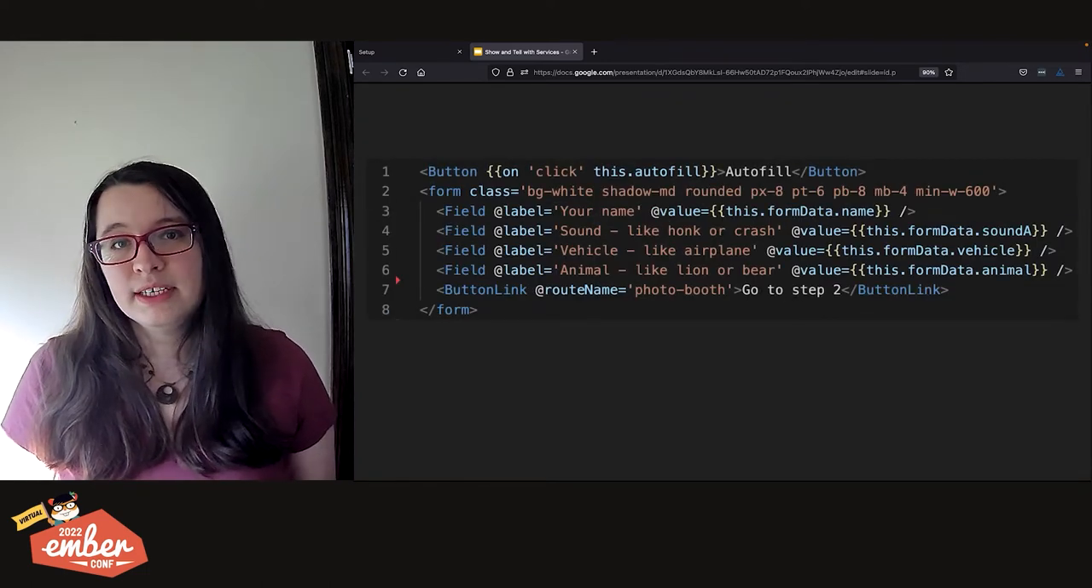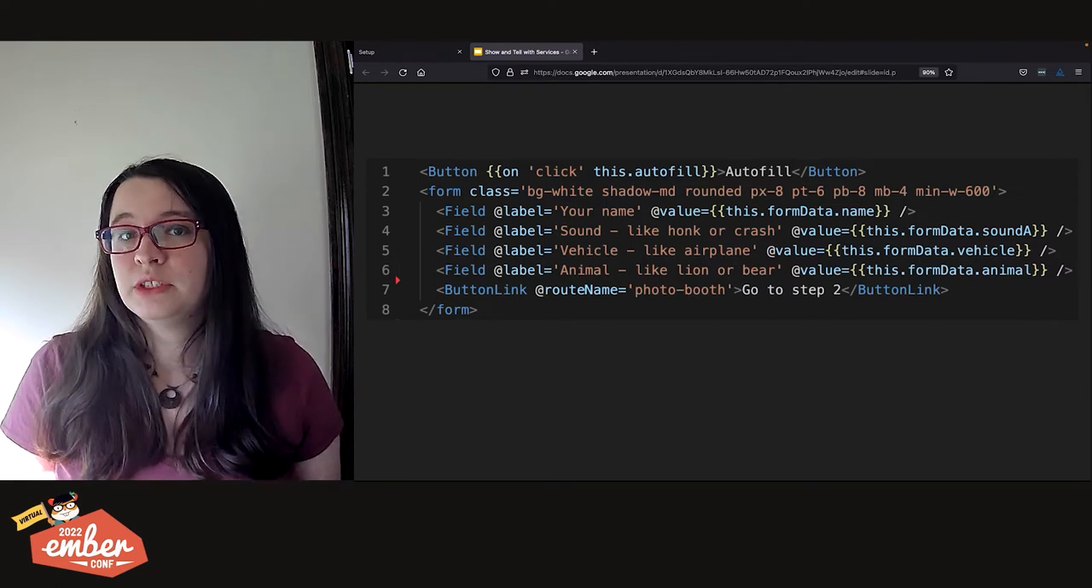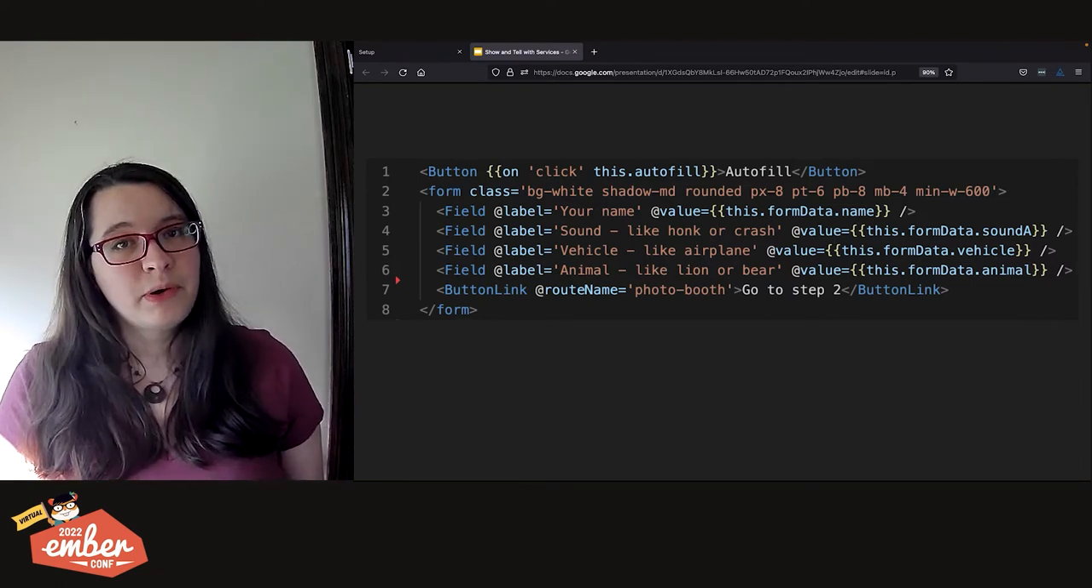Here's a sample of what it looks like to use some of our form service data inside of a component template.